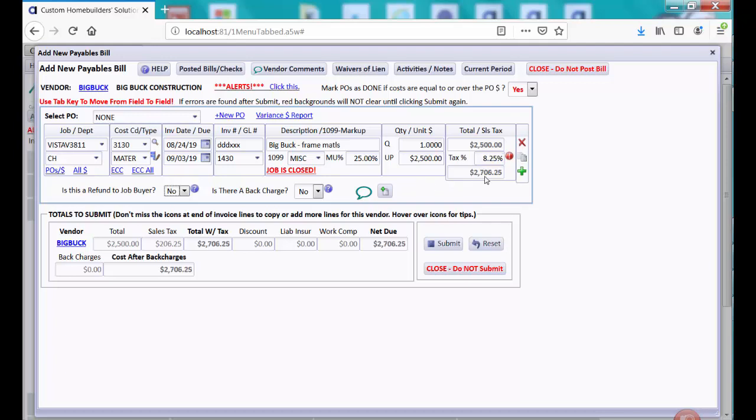And when I do that, I'll look at that to see if it matches the invoice that I received from Big Buck for these materials. Normally, this will probably be some lumber company or something, but I'm just using this for an example. Now notice down here the total is 2,500. Sales tax is 206.25. CHS is actually going to post a separate record, a record for 2,500 and one for 206.25 that is marked with a cost type of sales tax, and that's how we can get those reports.